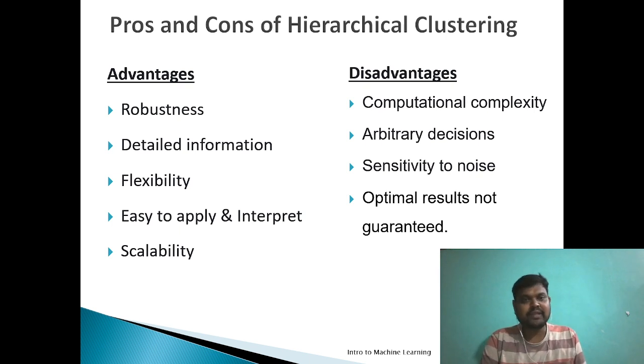The advantages of hierarchical clustering: it is robust, it provides detailed information, flexibility, easy to apply and interpret, scalability, right? Whereas the disadvantage is computational complexity. If you have large volumes of data points in your cluster, then it will take time, right? The computational time is more, the model is complex, right? It will take some arbitrary decisions based on some assumptions, and it is also sensitive to noise, right? Then optimal results are not guaranteed in hierarchical clustering.